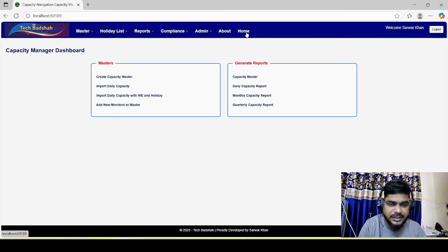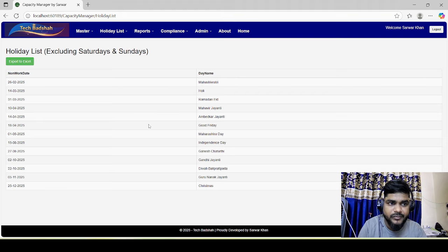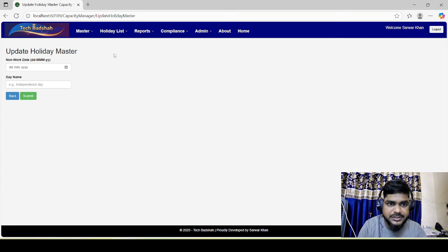It is integrated with Active Directory. And if that username is not present in your Active Directory, the user will not be able to log in. This does not sync any user from the AD, it simply checks the username. Now coming to some of the areas like holiday list. You'll be able to incorporate all of your holidays if you have permission in the system. If you go to update holiday master, you can add which holiday you want directly from this screen. And whenever there is a holiday, the system will not take that into consideration while doing any calculation.